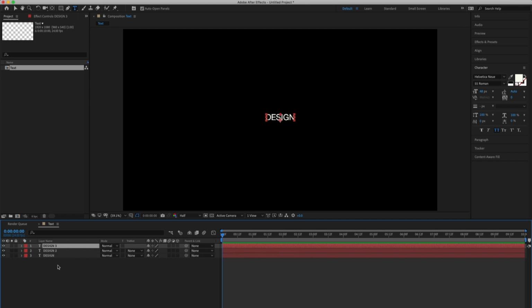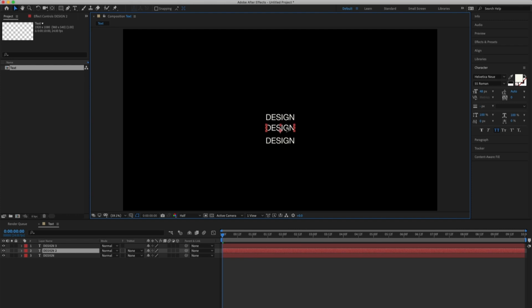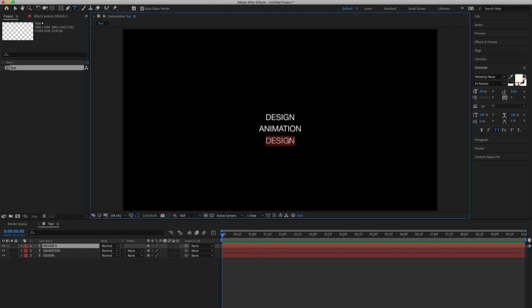So we have 3 layers, and we are just going to drag these down each individually. So now we have 3 words that we can change. So I'm going to make my second one animation, and I'm going to make the last one, which I need to select the layer first, illustration.